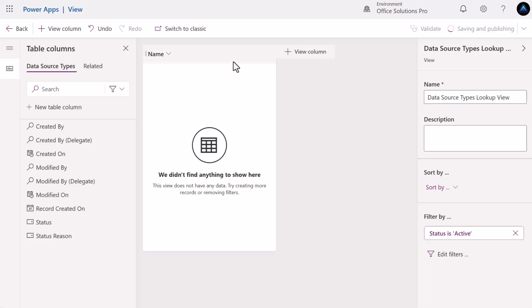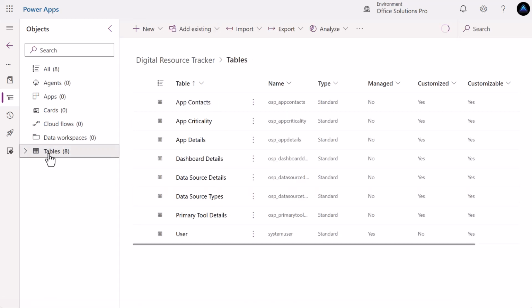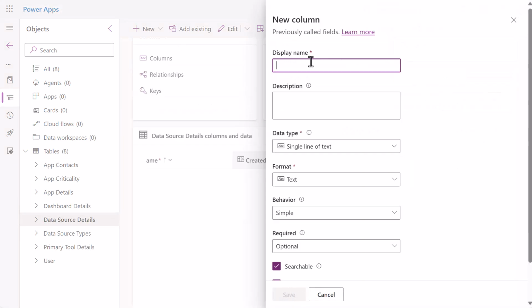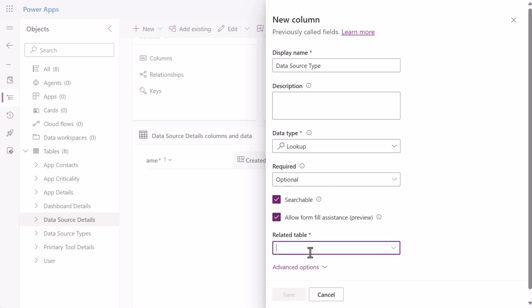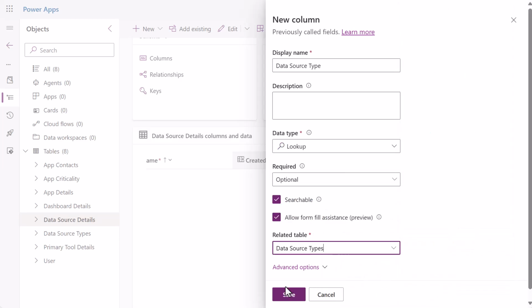Like I said, I would normally do this for all of them, but in the interest of time, we'll just skip some of these other views here and move on to other things. So let's go back to our data source details, and then let's go ahead and do our lookup. Data source type, and this will be that lookup, and we'll hit save.